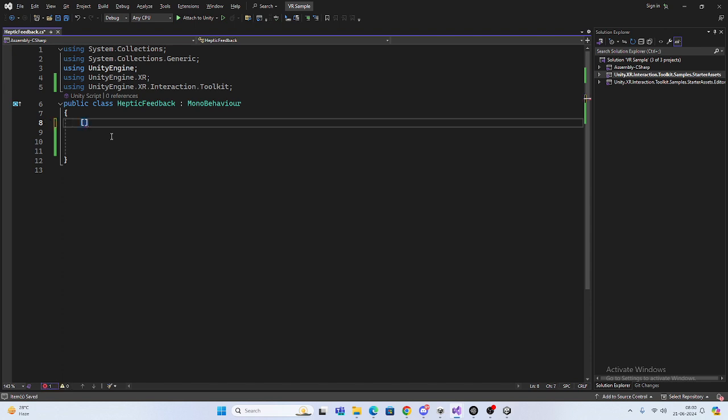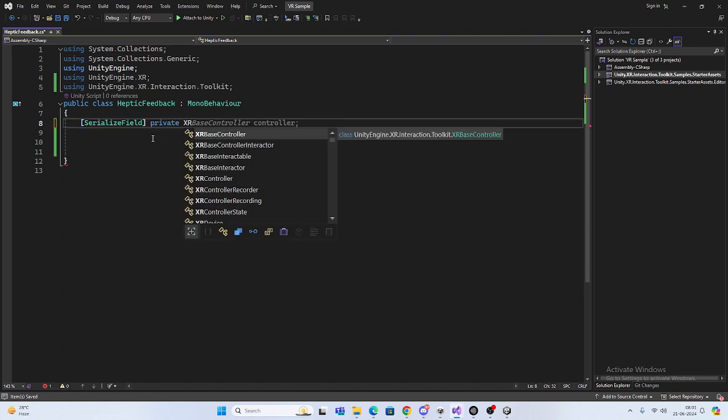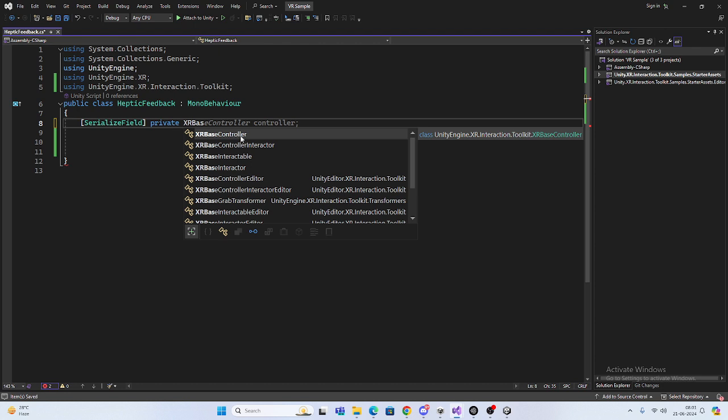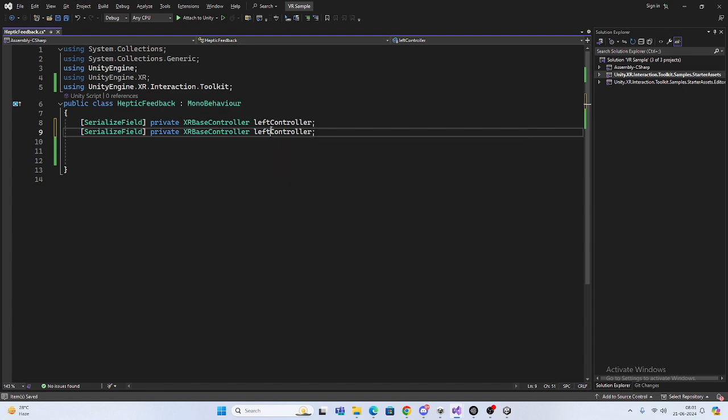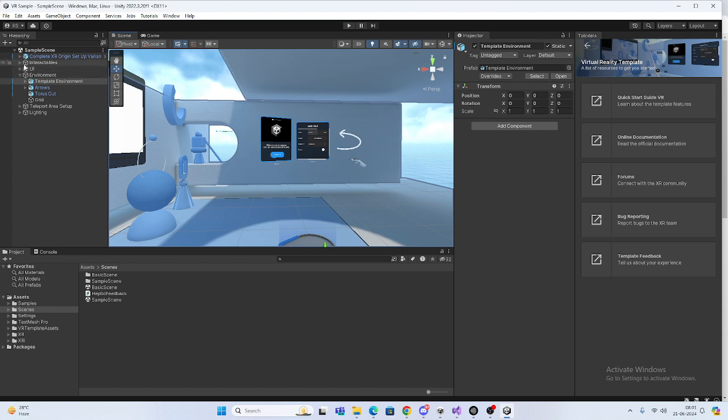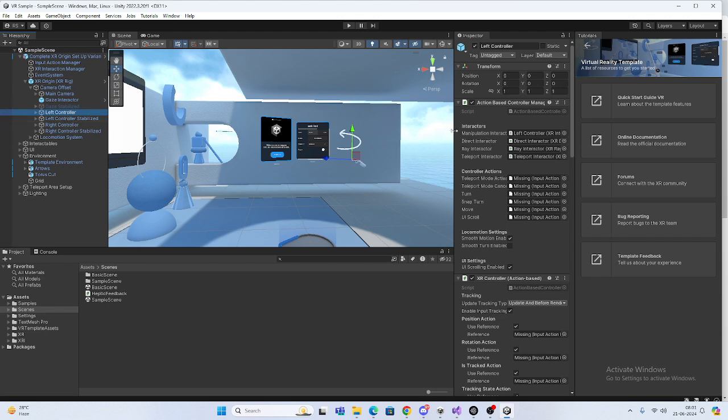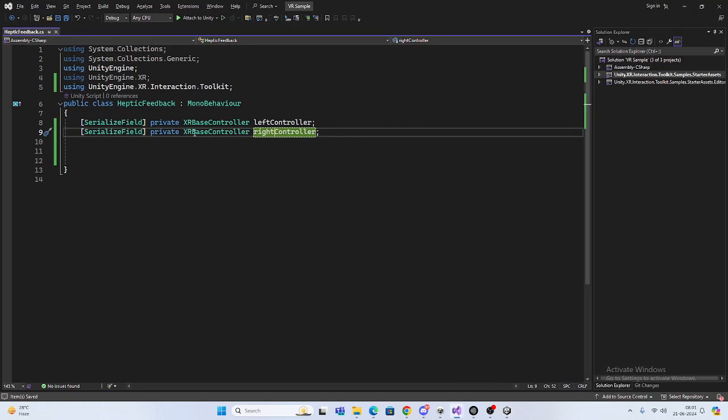First, we need the XRBaseController, if you are using the XR base controller. So basically a left controller, and just duplicate this one for the right controller. Let me show you why I'm taking the base controller so that you get an idea why I am doing what I am doing. If you are using the base controller, you can see ActionBasedController. I'm using the action based one, so that's why I'm using the base controller.